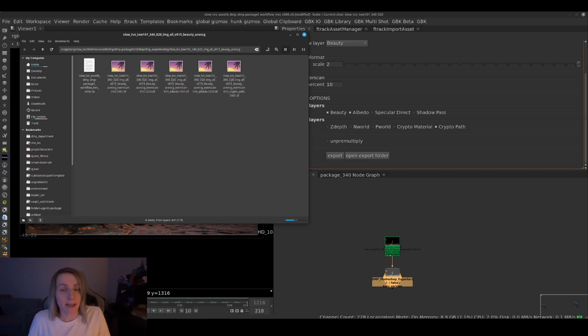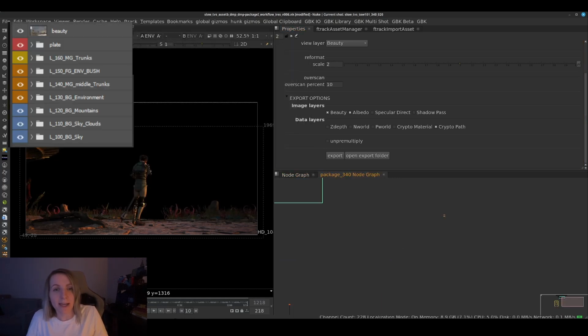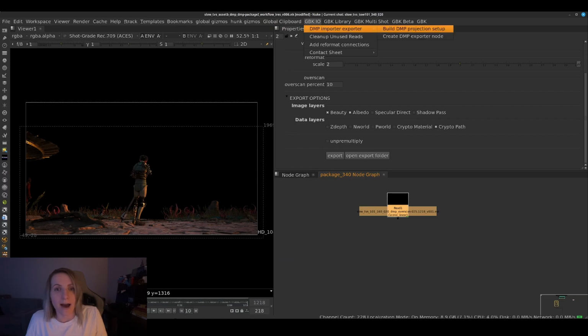Once my painting is complete in Photoshop, I make sure that my layers are correctly named and the EXR file follows the predefined naming conventions. Then I load the EXR into Nuke, go again into our GBK.io toolset. I select my EXR as well to make sure that this EXR is the one that we want to extract the data from, and I hit build DMP projection setup.